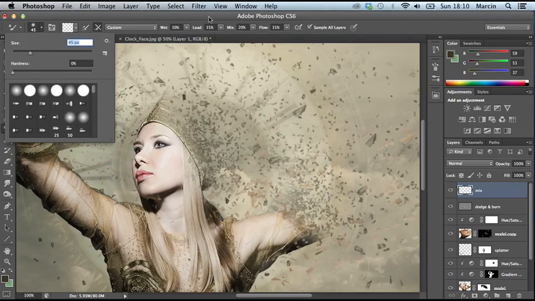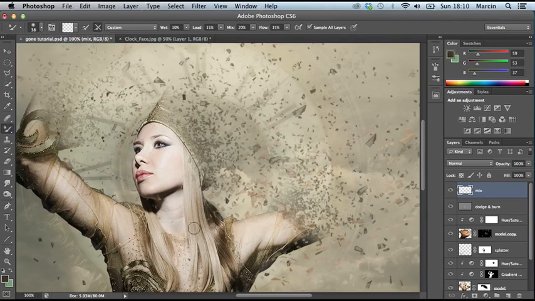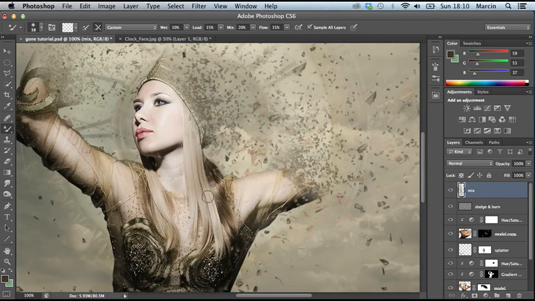Actually, you can see my properties here, so I think it's fine, and I'd like to brush her hair a bit to make it blurry, mixed, whatever you want to call this.